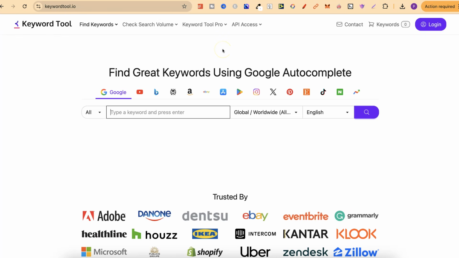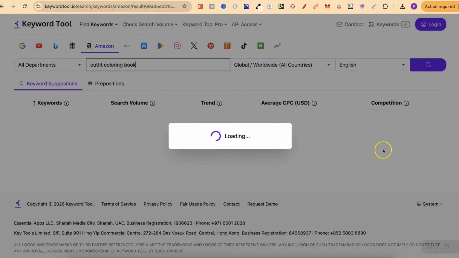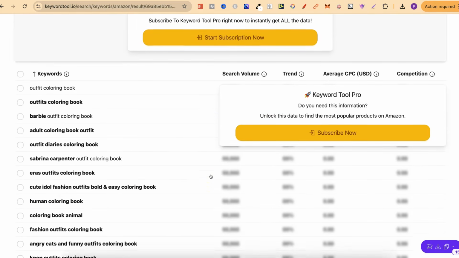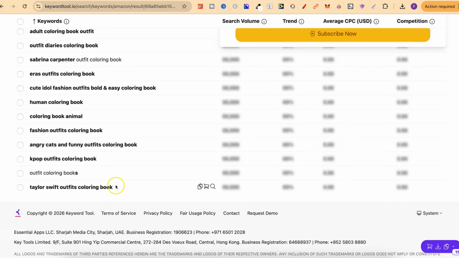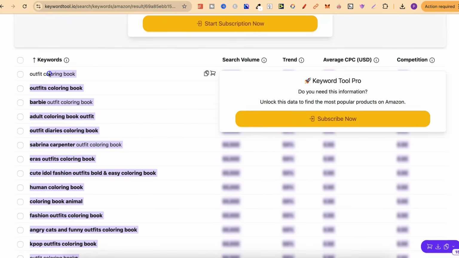We're going to come over to keywordtool.io and go onto the Amazon tab. We're going to plug that in there, and then we have to put colouring book as well. Then we're going to click enter, and let's see what ideas this keyword tool gives us. Well, it's given us 15. And now we can copy all of this data just here, like so.